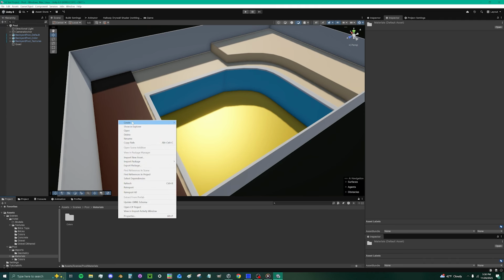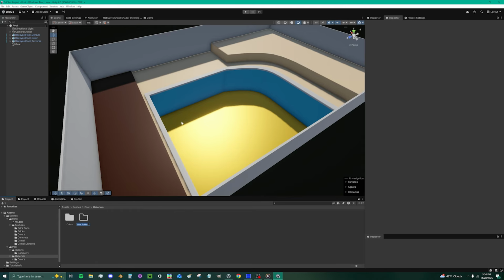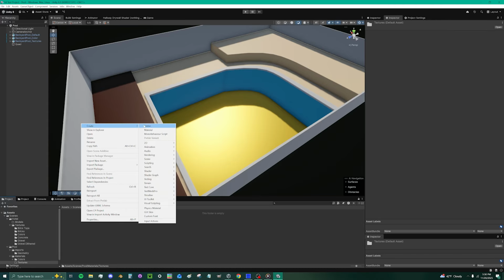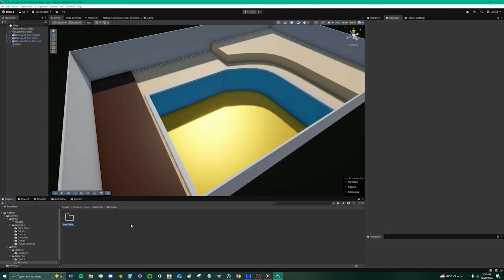And back here in Unity, I'm going to go ahead and create a new folder real quick. Call it Textures. Open it up. I'll create a new folder just because I like to be precise with these things. Call it Patio Tiles. Although you can name this, of course, whatever you want. You don't even have to name it at all.